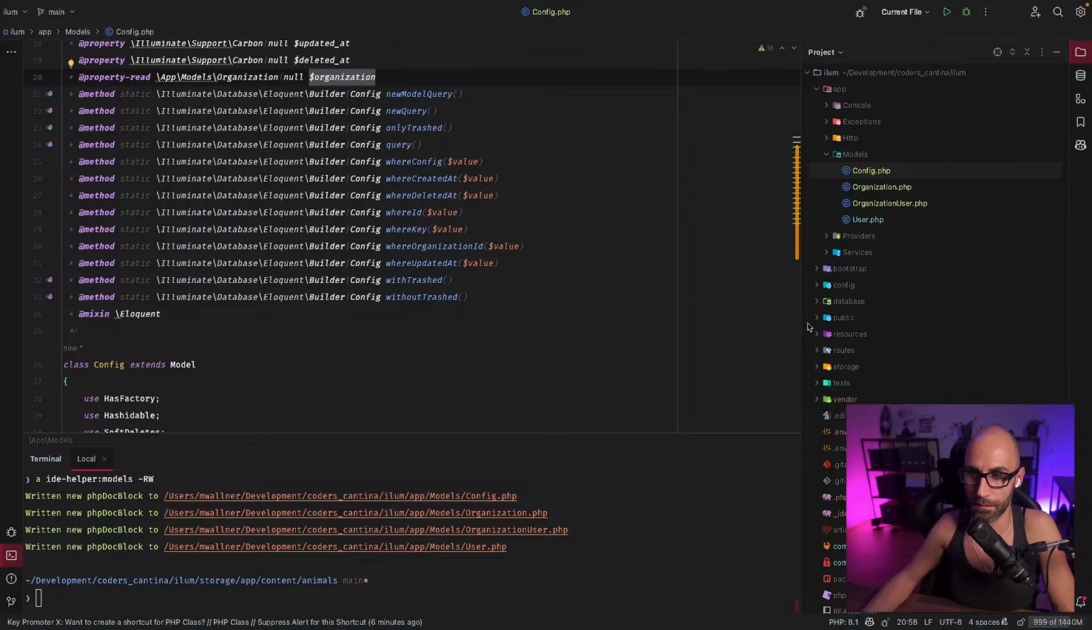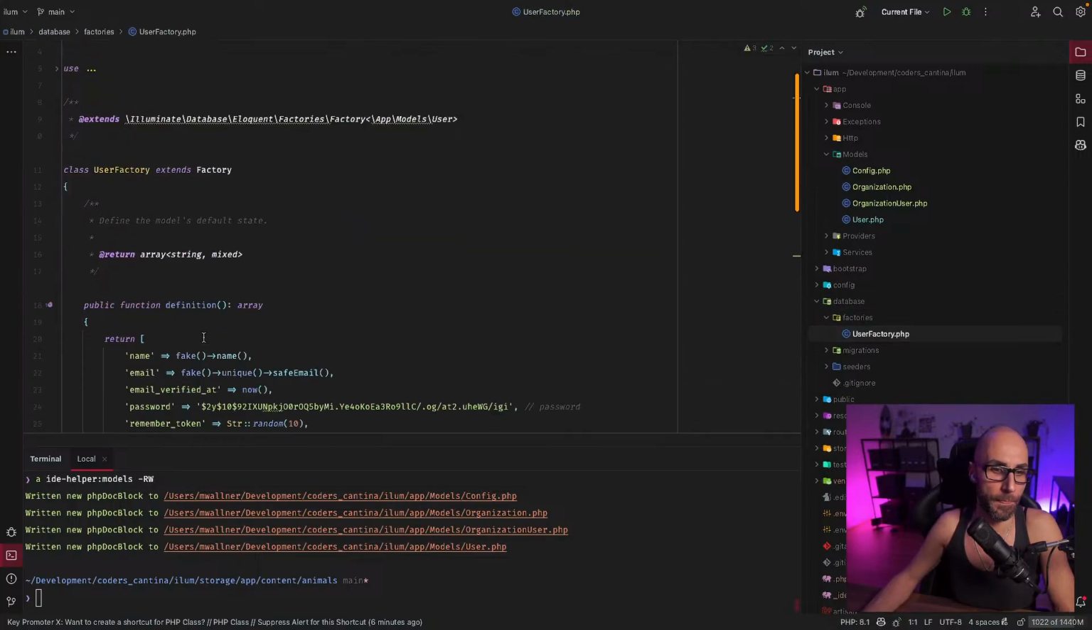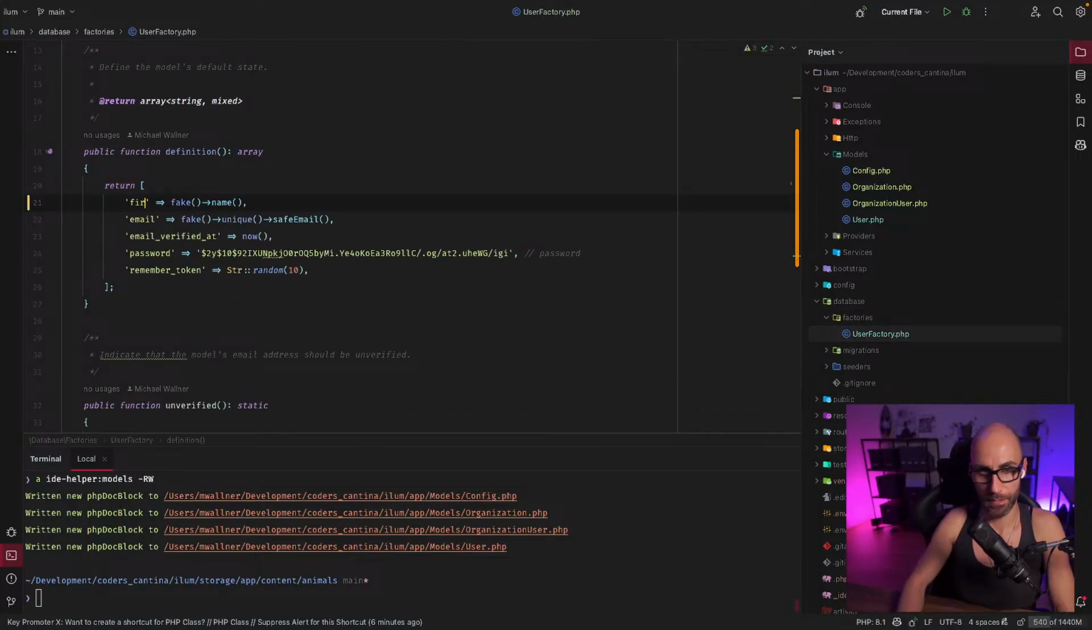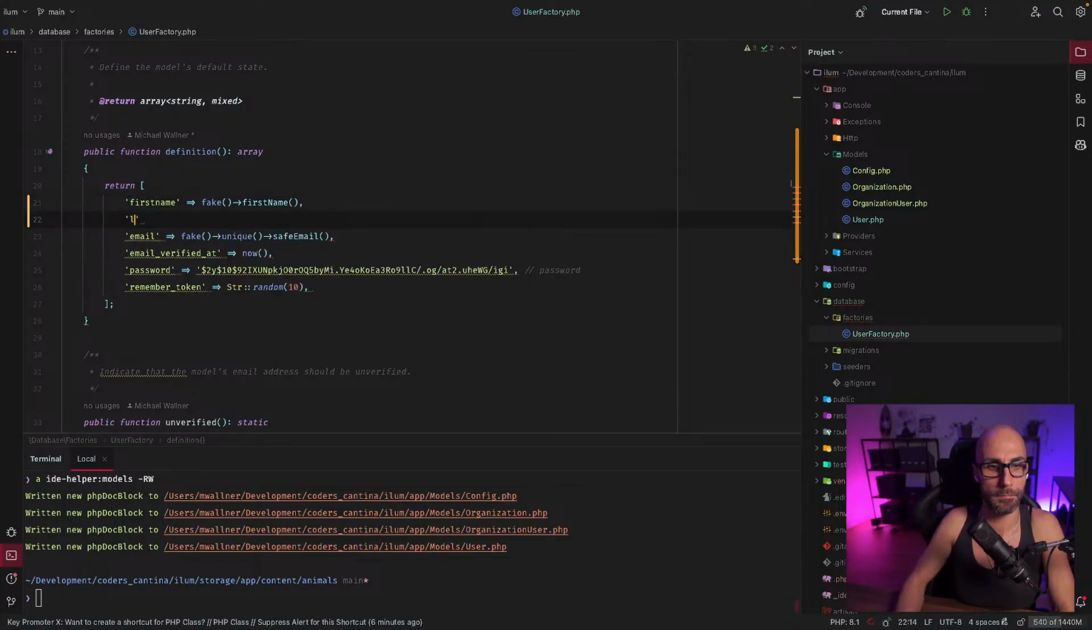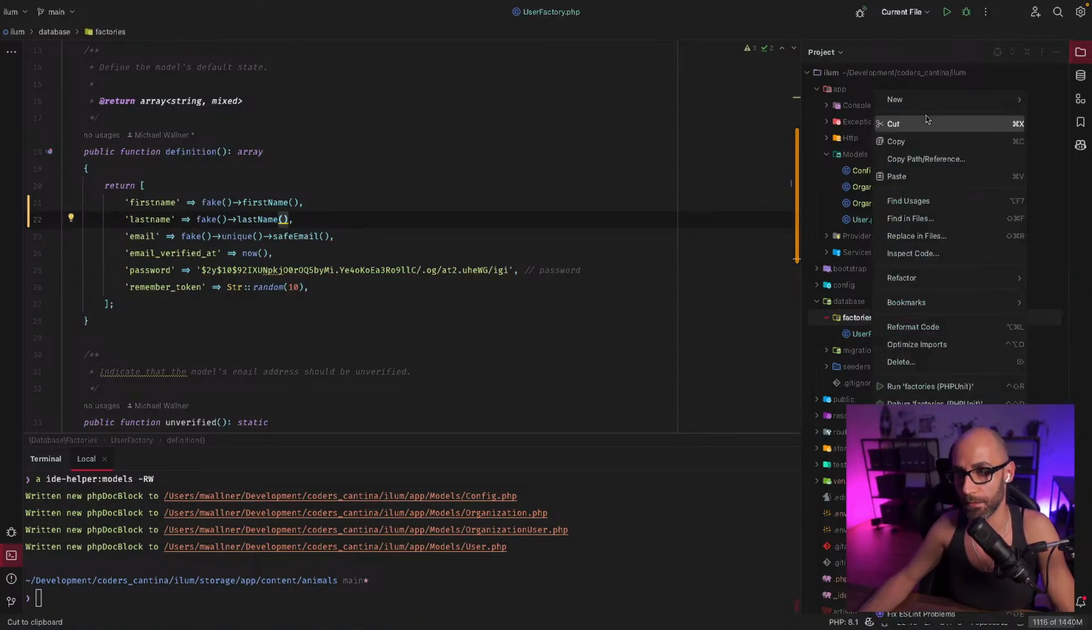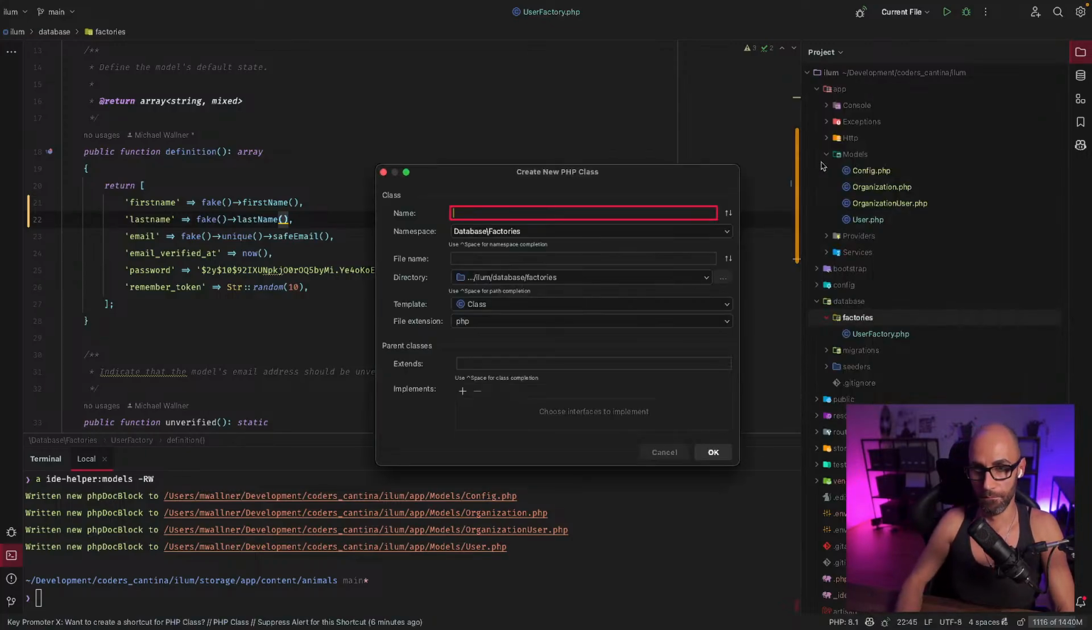All right, now over to our database folder. There is the factories. As we change the user, we have to go first name, last name, fake last name. Then we add a class for our organization.